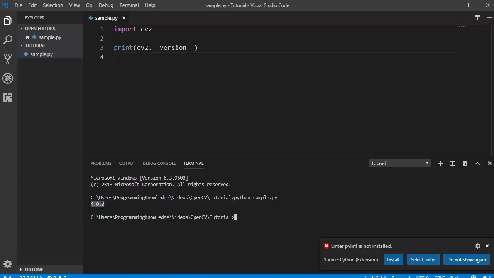So this is how you can install opencv for Python on your Windows operating system.